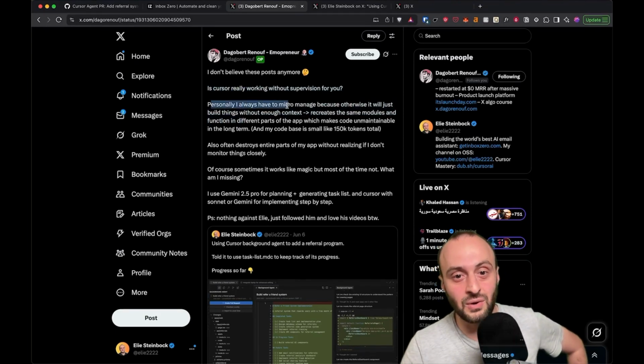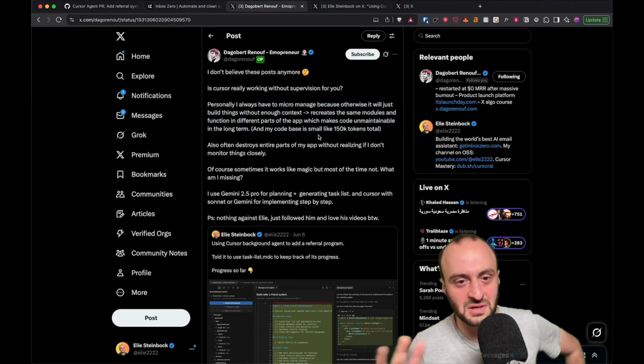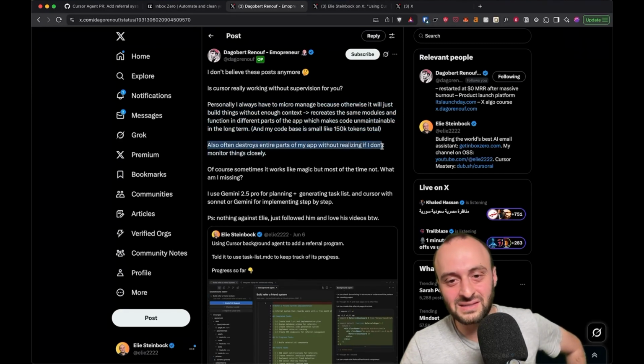But anyway, personally, I always have to micromanage because otherwise it will just build things without enough context, recreates the same modules and function in different parts of the app, which makes code unmaintainable in the long term. And my code base is small, like 150K tokens total. Okay, firstly, I agree with that experience, similar experience for me, so not disagreeing. Also, often destroys entire parts of my app without realizing if I don't monitor things closely.